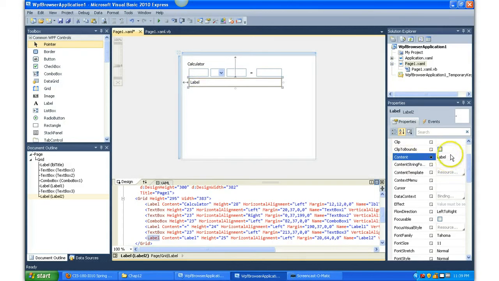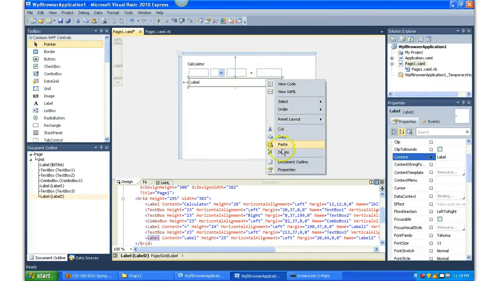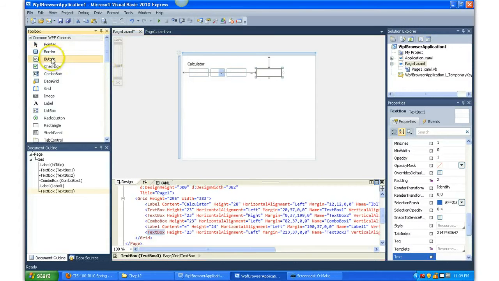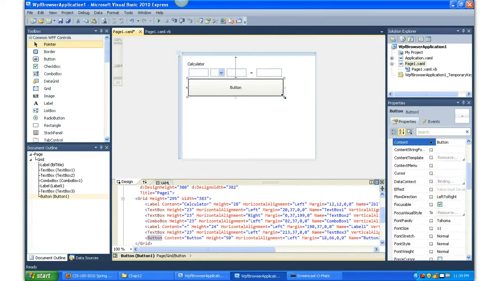And I'm going to go ahead and put a button in there. Looks like I clicked on a label. There we go. Much better. All right. Let's go ahead and name this one btnCalc.